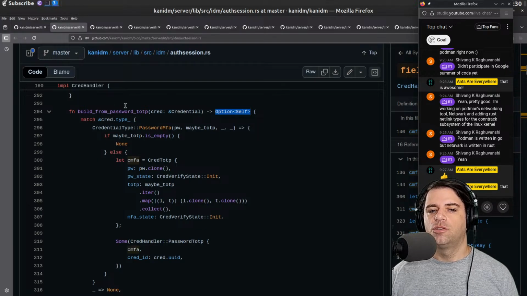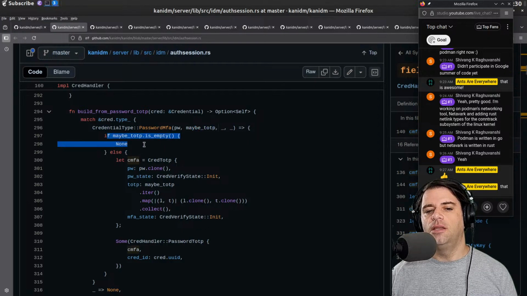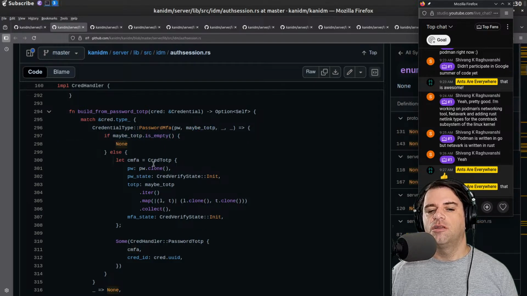So we're going to switch on the credential type. And if it's a password MFA, like a multi-factor authentication with a password, I assume, we're going to give it the password and maybe the TOTP. And if the TOTP is empty, we'll return none. Otherwise, we're going to look at cred TOTP.